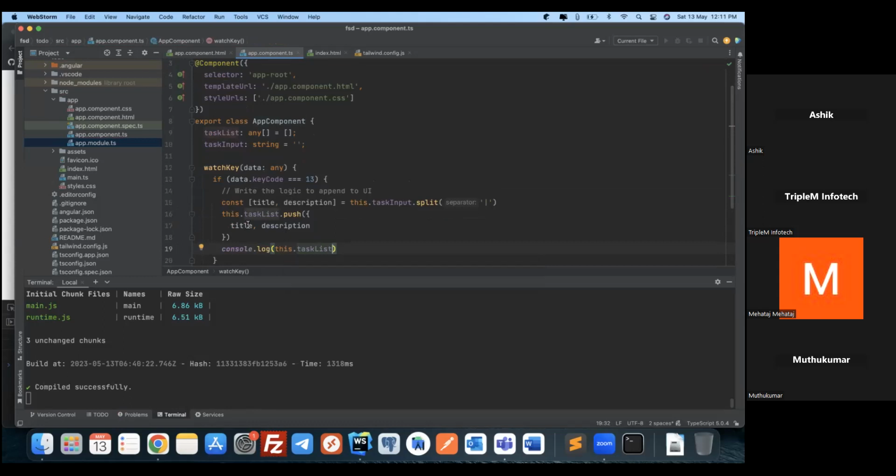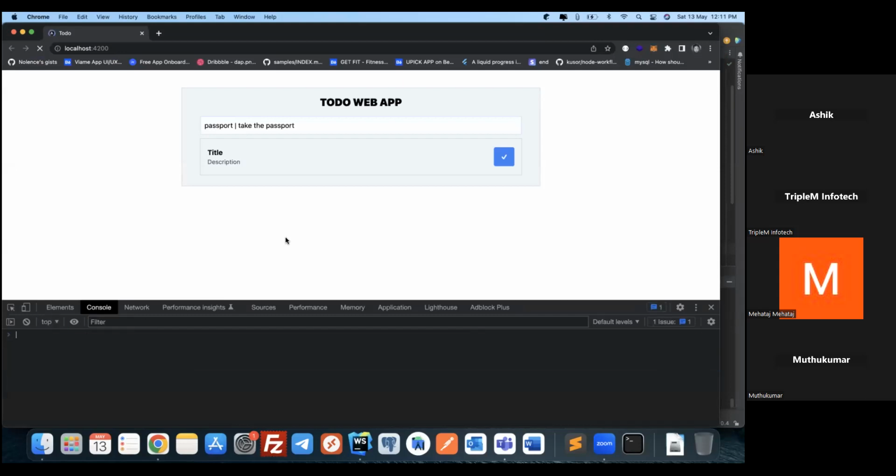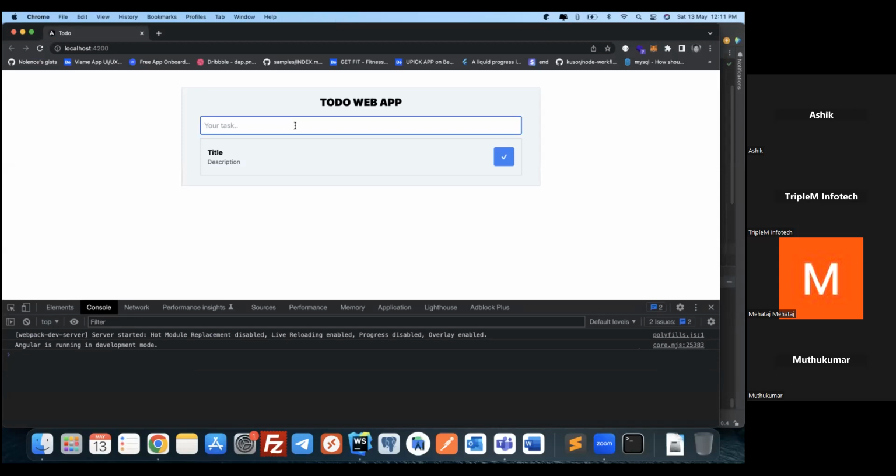And right after storing it here, I'm going to clear my input. So I say this dot task input is equal to empty string, right? So let's say passport, take my passport. Okay, I'm gonna hit enter. Now you can see that this is an array. The array is what? Task list. And there is one item with title and description.